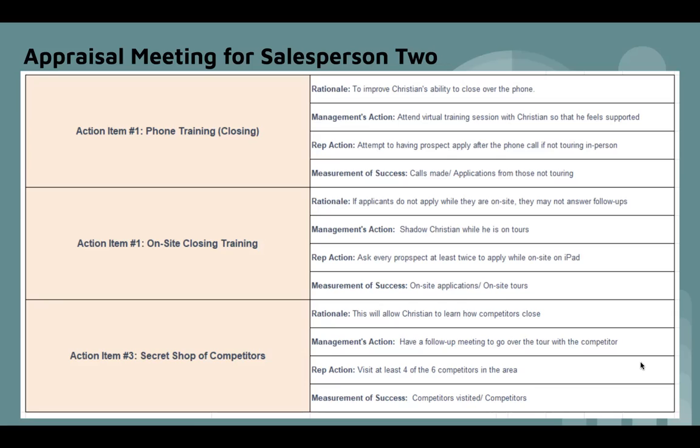So this is when the prospect is actually in the door and he does the tour and then he does his close process, which should be done at least 3 times. The reason for this is because if applicants don't apply while they're on the site and on the property, they may not answer our follow-ups. They may ignore our calls and ignore our emails. So the on-site closing is very important because this may be the only opportunity that you have.